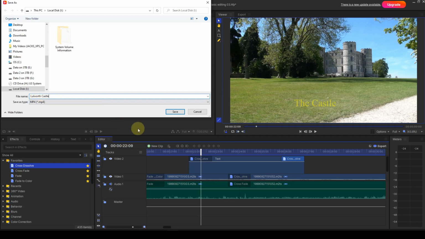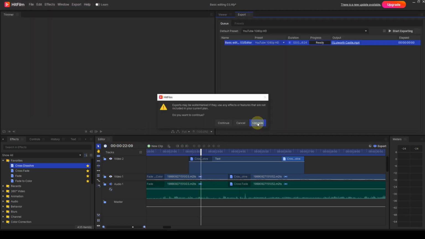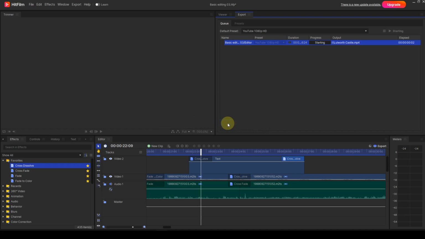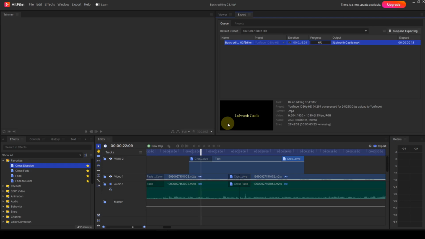When you click the Save button, the Export panel opens and displays the progress. You will see a warning notice reminding you that a watermark will be shown on the exported video if effects or features used are not available in this version. The format preset is the default YouTube 1080p HD preset, which will do for most purposes. If you need a different preset, I'll be describing how to modify the export parameters in a future tutorial.